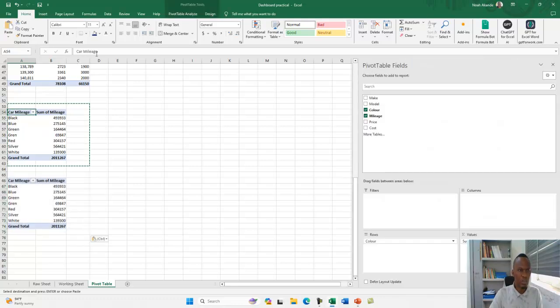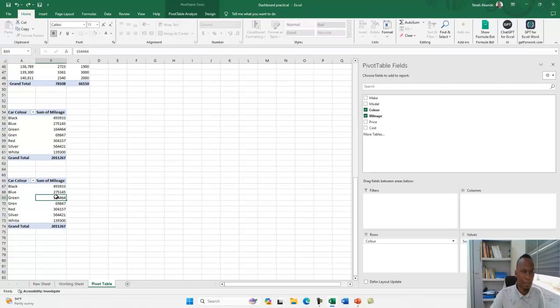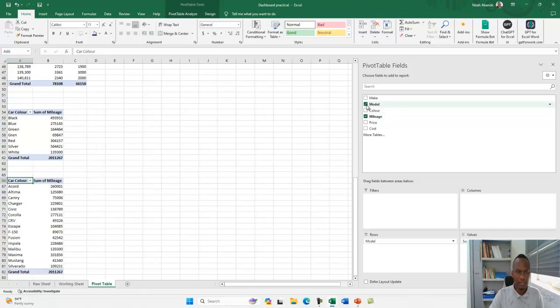So now let me change this to color. Perhaps I shouldn't have changed the name of the header. Okay, now this is also color. So I'm interested in knowing the relationship between the color and the mileage and the model. So now let me change this to model and the mileage. Car model.